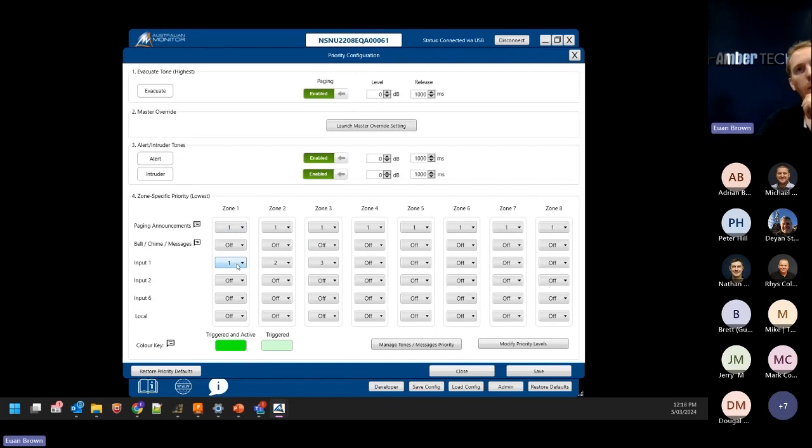Now, input 1 is also set to priority level 1. So what that means is it will mix with the paging. So if I adjust that to input level 2, it is then a lower priority and only the paging will be active. So I'm sorry, I'm going to say that again because that was confusing because I had it at the same level. So the way that it's set now, because paging is priority level 1 and nothing else is priority level 1, it will take priority and mute everything below it.